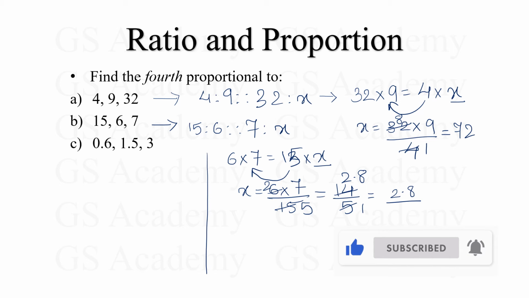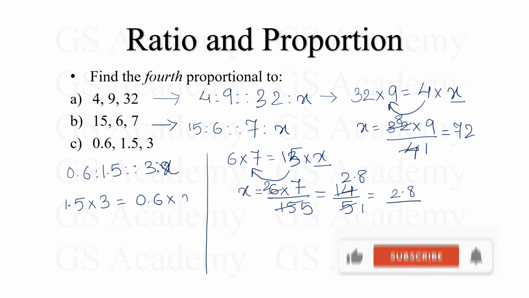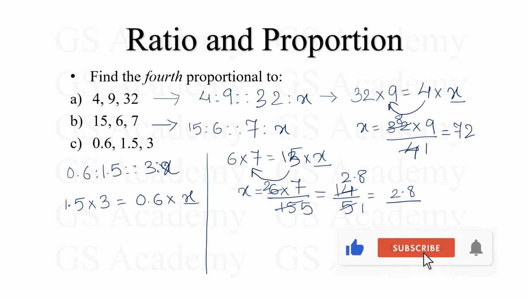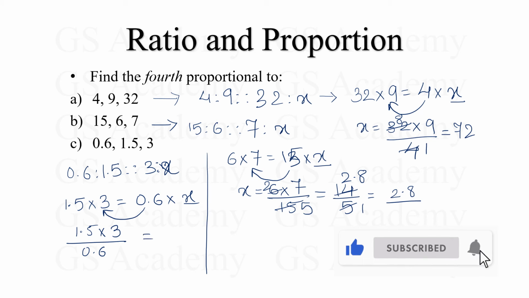So this will become 0.6 is to 1.5 as 3 is to x. So this will be 1.5 into 3 is equal to 0.6 into x. In order to find the value of x, we will shift this 0.6. So this will be 1.5 into 3 upon 0.6 is equal to x.